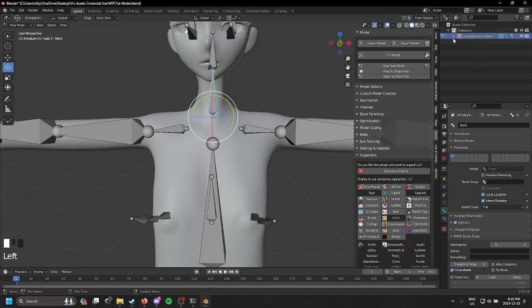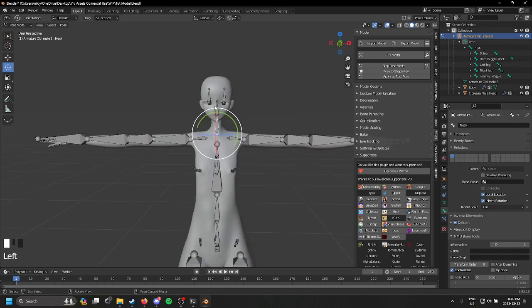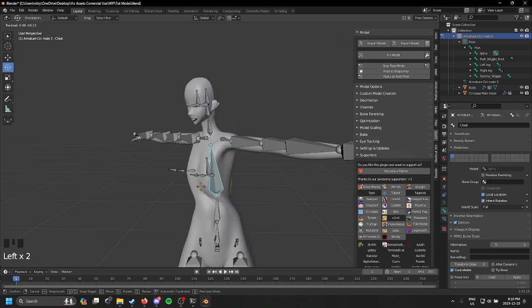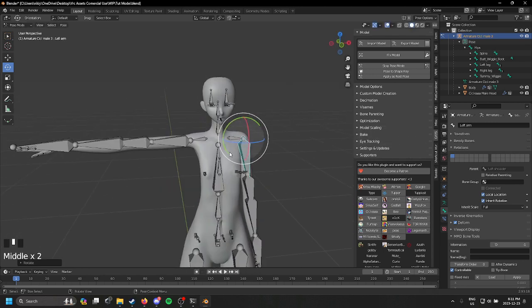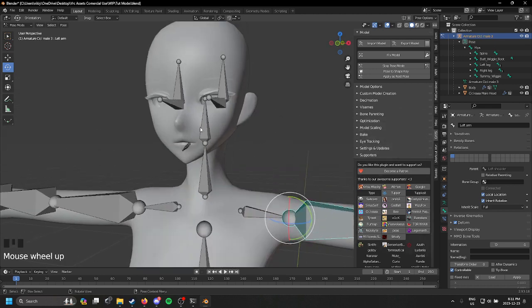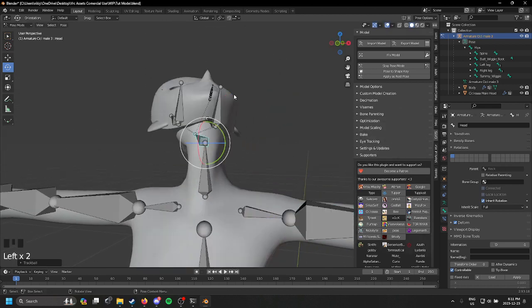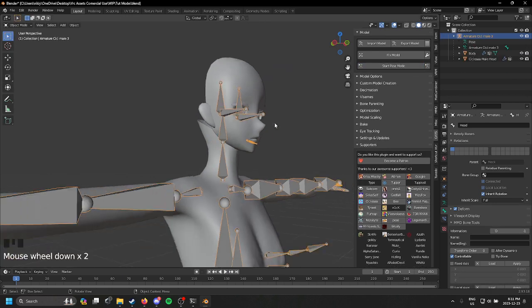Let's also check to see what this is called right here. So yeah, it's called neck. That's what we want. Perfect. Now everything should move properly. So that's how you get everything connected.